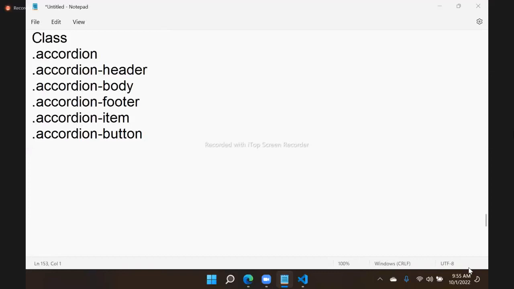We already learned how to merge and all. So these are accordion, accordion header, accordion body, accordion footer, accordion item, accordion button.